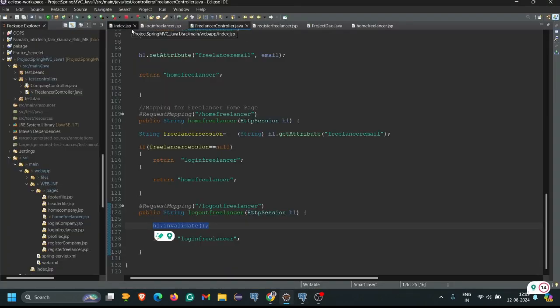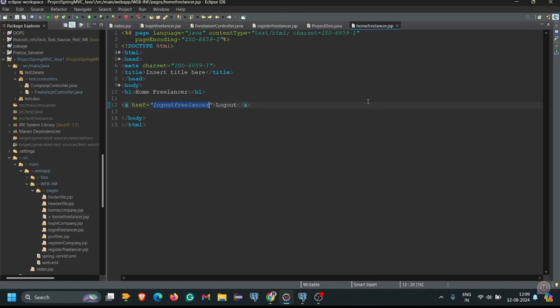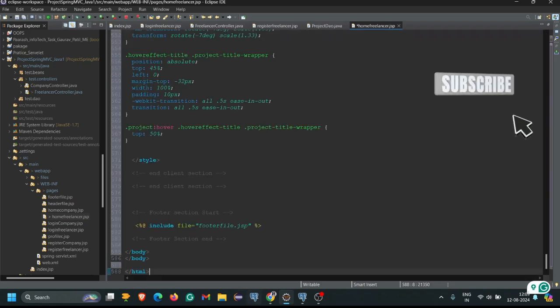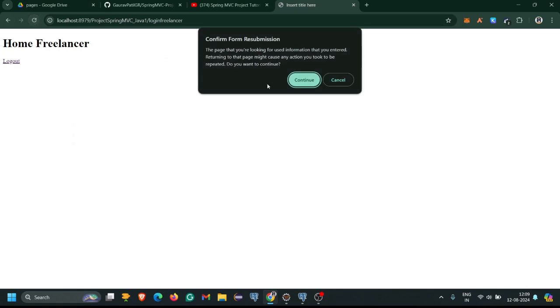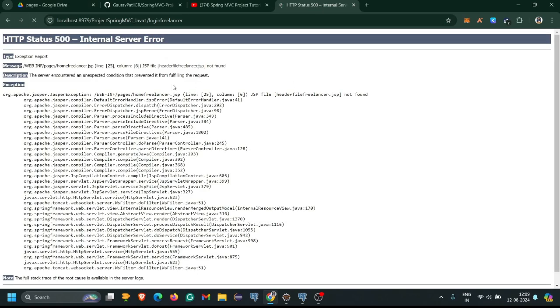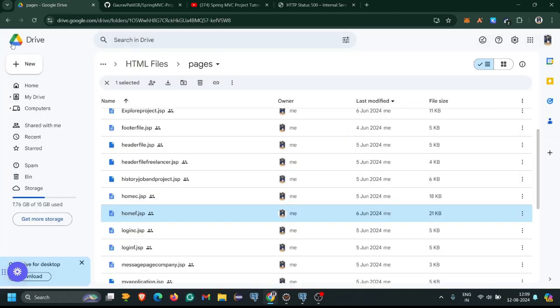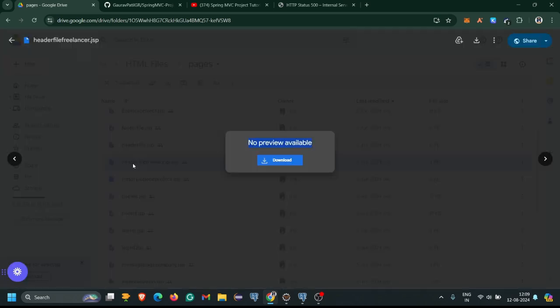So where is that home freelancer? We have to simply remove all these things from here and just refresh this page. We will get one more error here, that the header file headerfreelancer.jsp is not found. So we also have to implement that page. Here you can see headerfreelancer.jsp, and we have to download that.